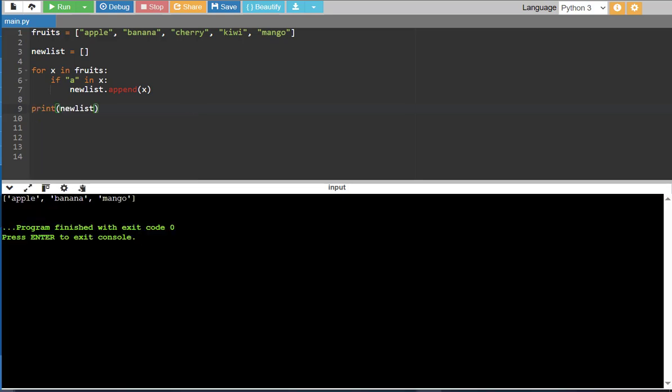So in the output, we can see that only the items in the fruits list containing the letter a were printed out. Apple, banana, and mango. So cherry and kiwi don't have any a in it. Therefore, they were skipped and not included in the new list.